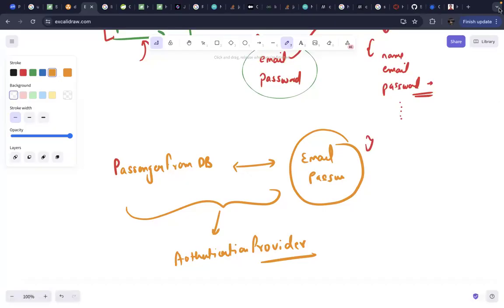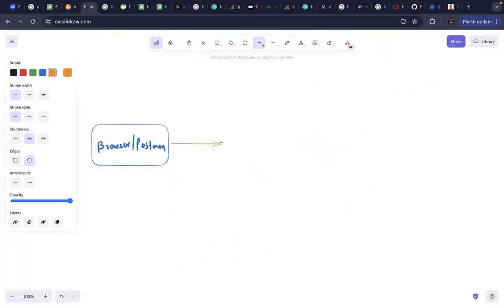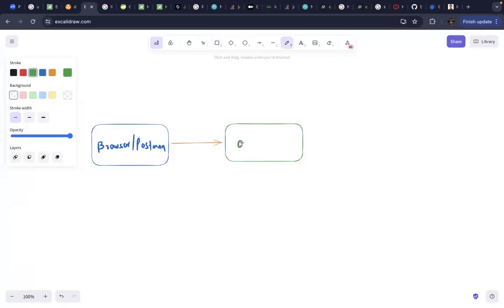So the expectation here is, from my browser, or in our case, let's say Postman or any client, we are going to send a request to our Auth server. Inside this request, you are going to send your email and password. And what is the Auth server going to respond back with? The Auth server is going to respond back with the JWT token. Yes or no, guys?